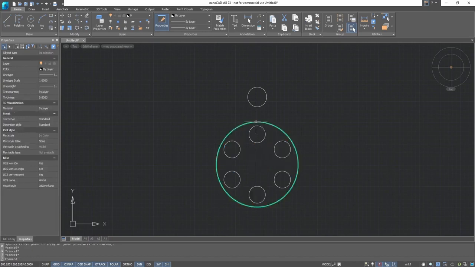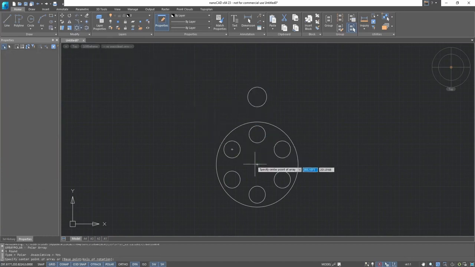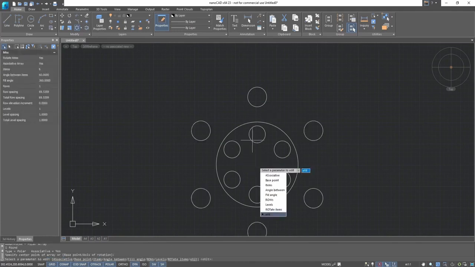In the same way, we can create an array outside of the circle, specify the central point, after which a new array is created, with the same options for editing.